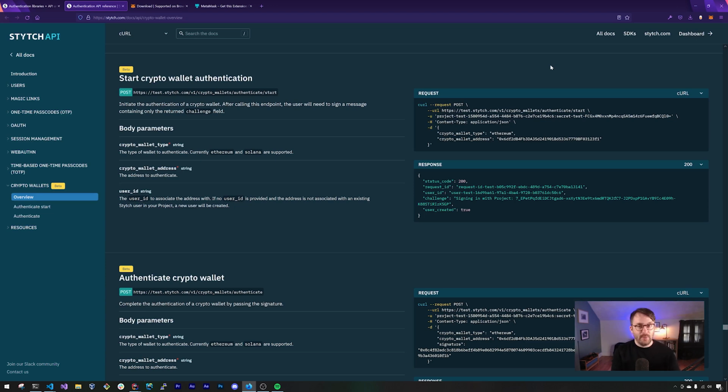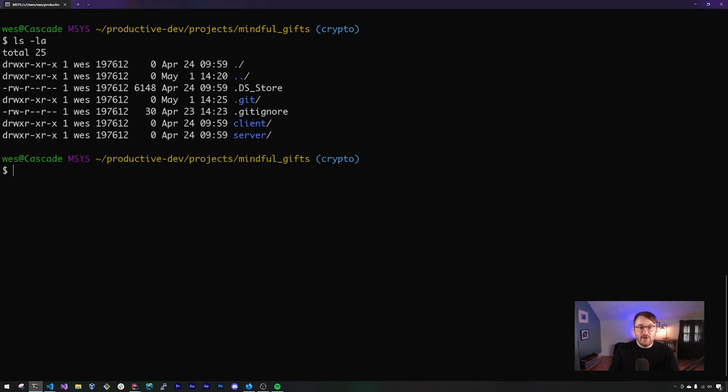It's a very small project and it's sort of just enough to get started with some type of UI for our gift shop. We're essentially going to be reworking that application to use this new crypto wallet authentication with Stytch rather than the magic link integration. So I'm going to head over to the project directory now and we'll make sure that our project is running. So here we are in the project directory.